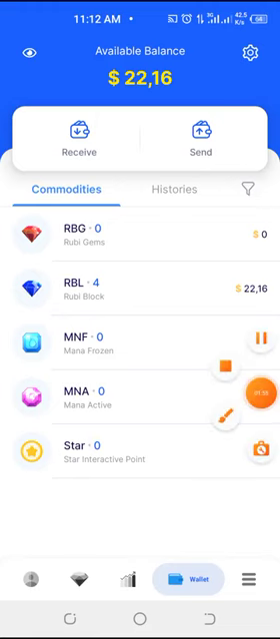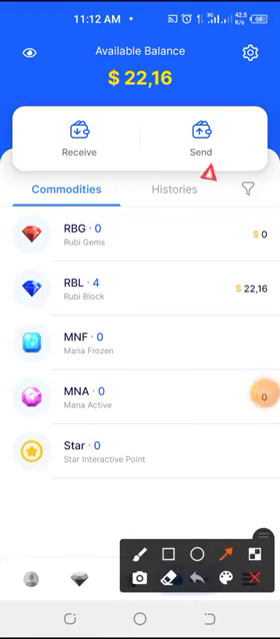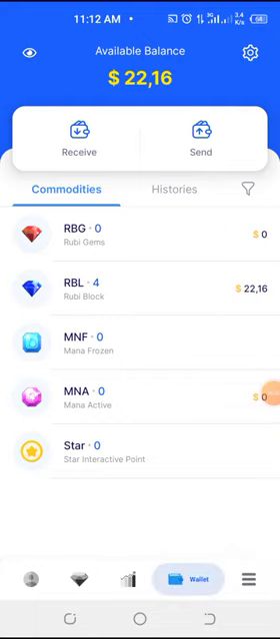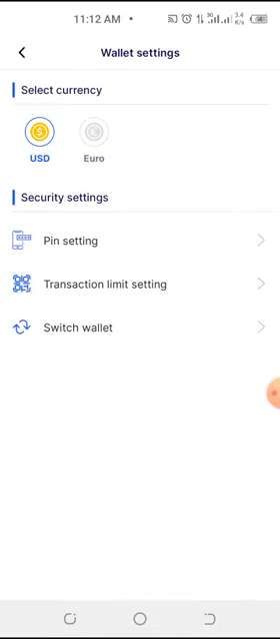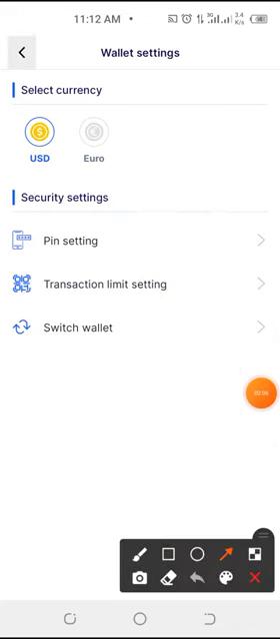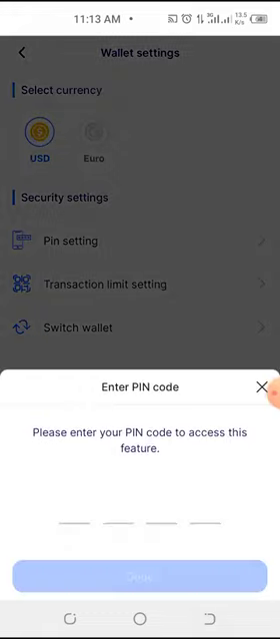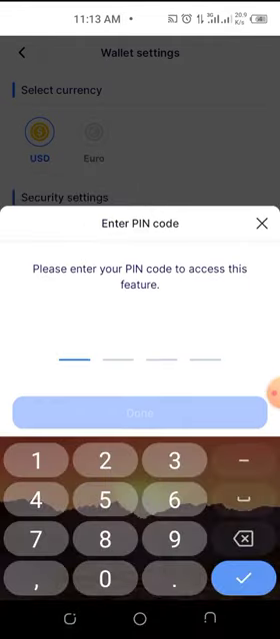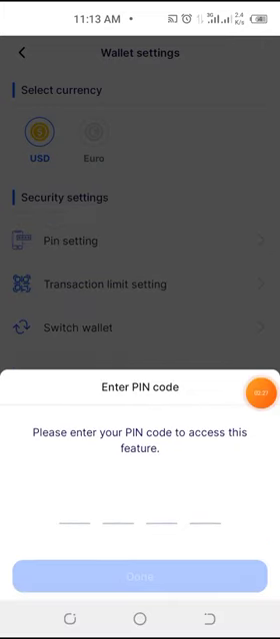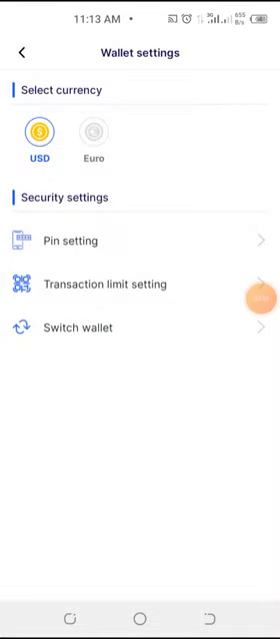Okay, if you open that, you need to create a transaction pin. You go to your settings, and it says pin setting. So click on that pin setting and enter whatever you want to enter into that pin setting. Okay, so my pin setting has been done.